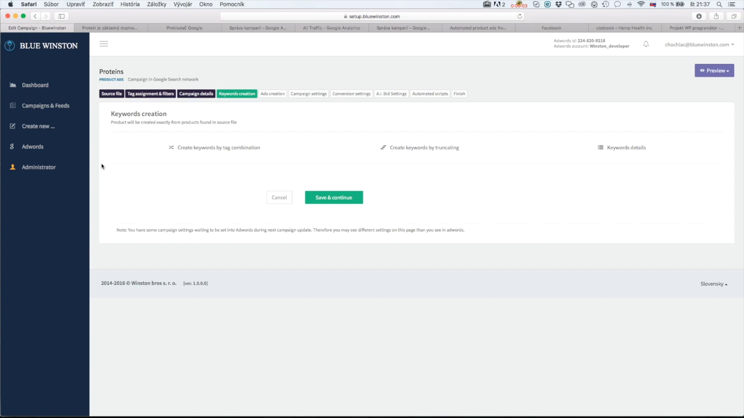What we got here? We got here a keywords creation tab. This is the most difficult part of the whole campaign creation process. So we got here 3 tabs. Create keywords by tag combination, by truncating, and keyword details. We will go through all these parts, tabs, and we will describe and show how to use them.